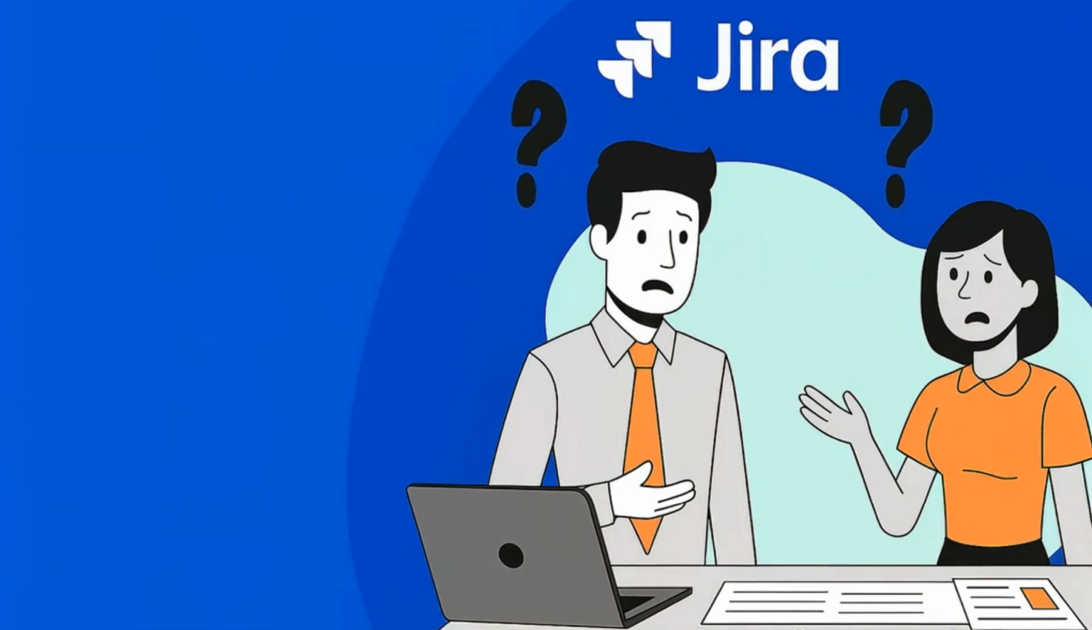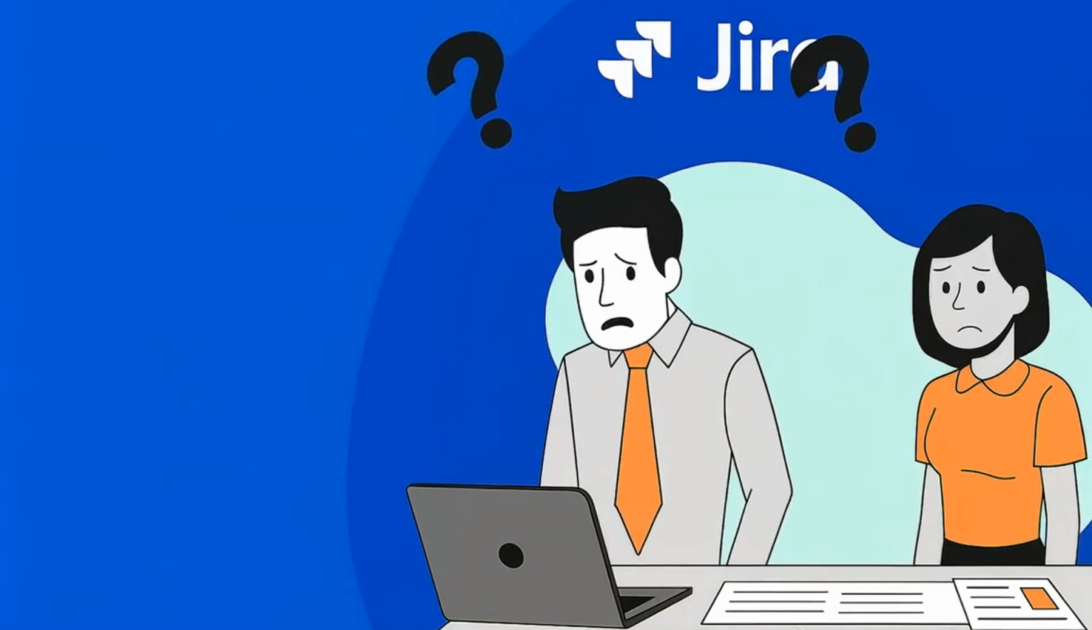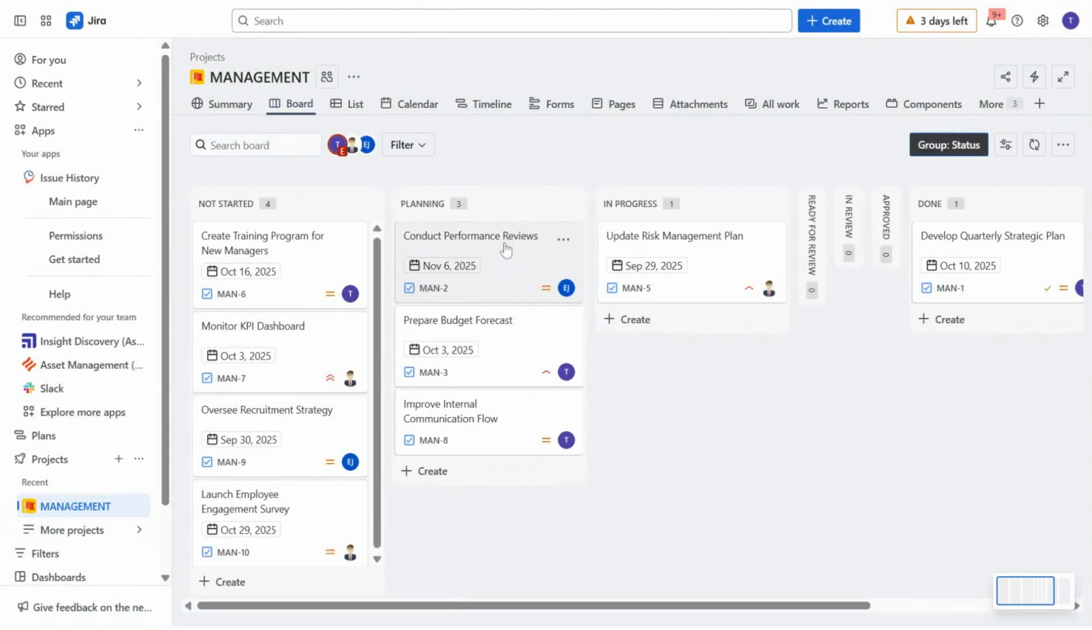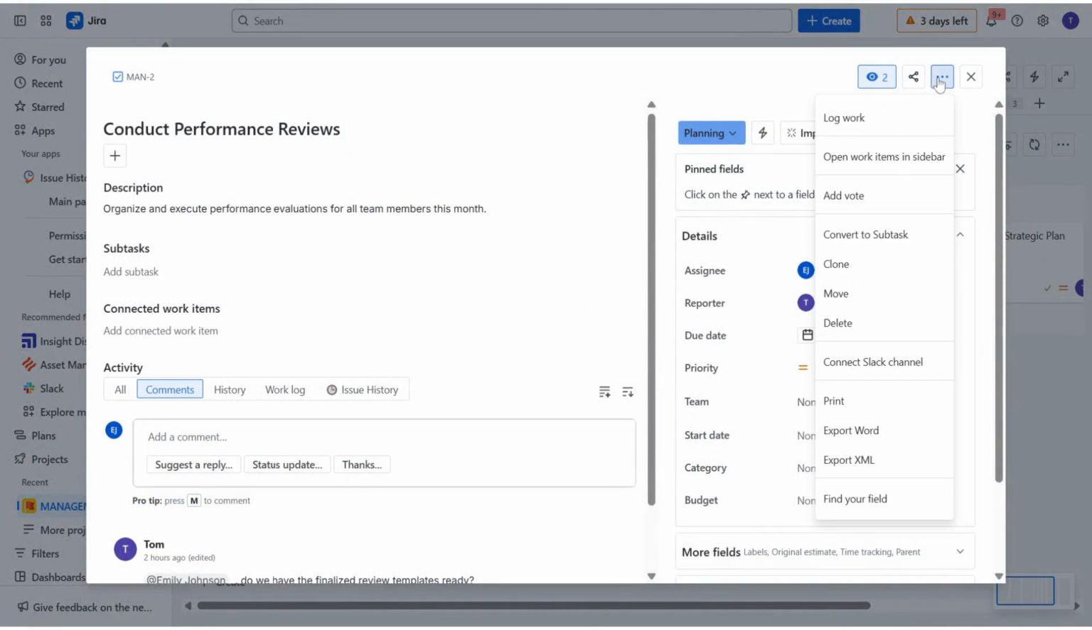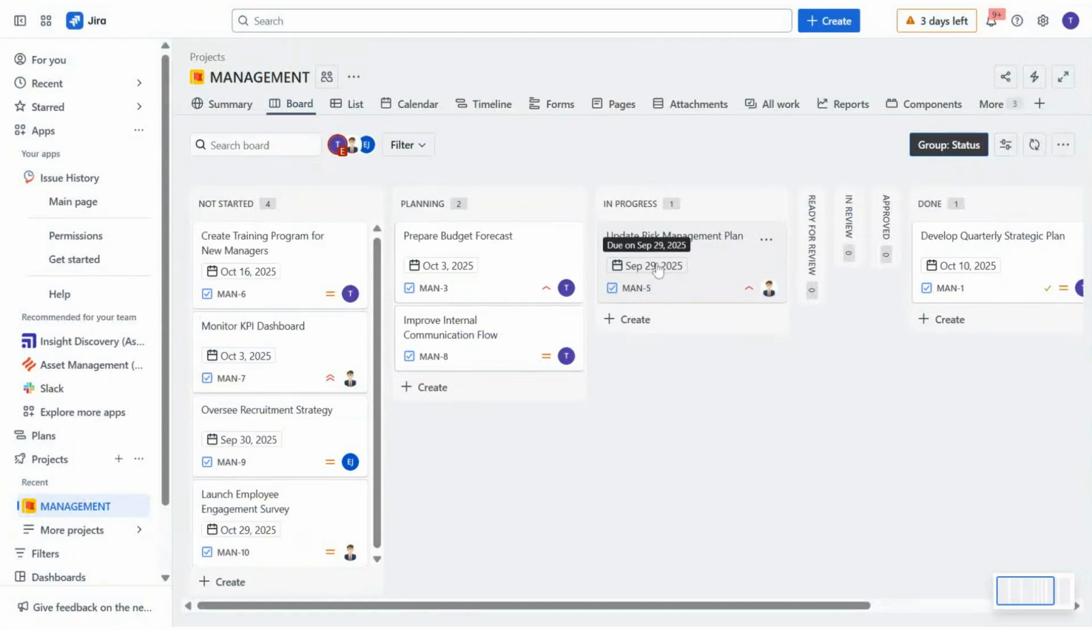Deleted a work item in Jira and can't find it? You're not alone. Let's see what really happens and how you can track it. Deleting is simple. Open the work item, go to Actions, choose Delete, and confirm. But here's the problem. Once it's deleted, Jira removes it completely. There's no recycle bin and no quick undo.